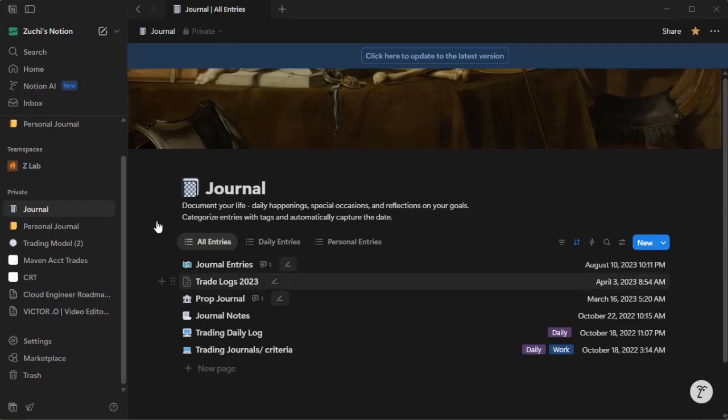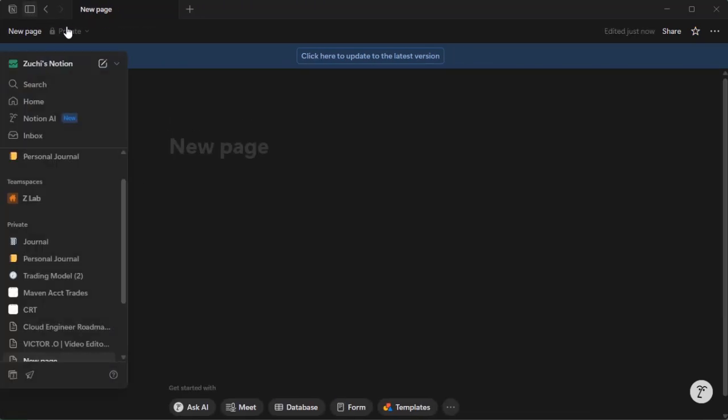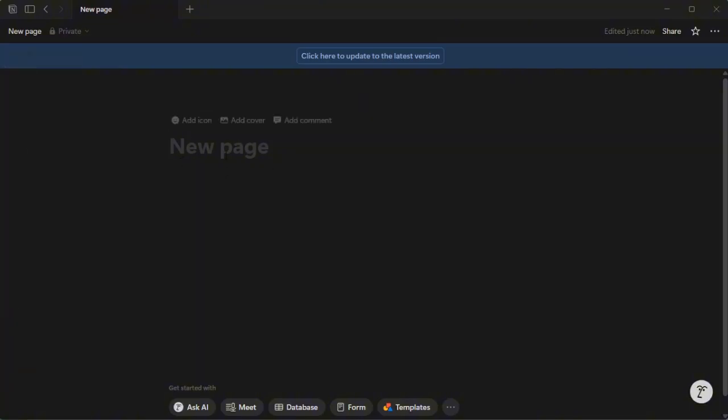You can play around and see how the interface works, but to create a new journal or a new template, all you simply need to do is go to the private section, click on add page or the plus sign, and this will enable you to add a new page. Then you can minimize this and rename your page to trading journal. And then what we are going to do is select a template we want.